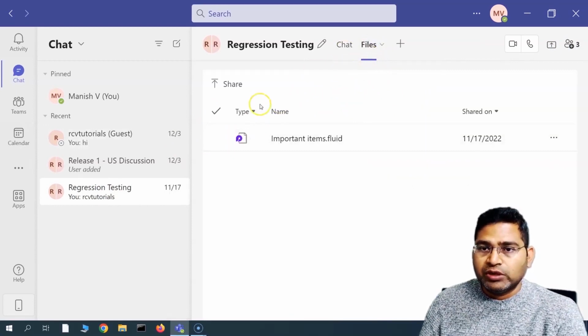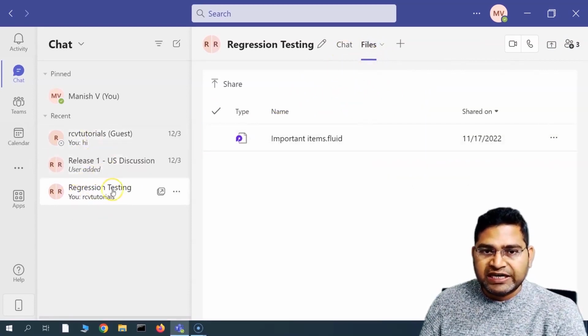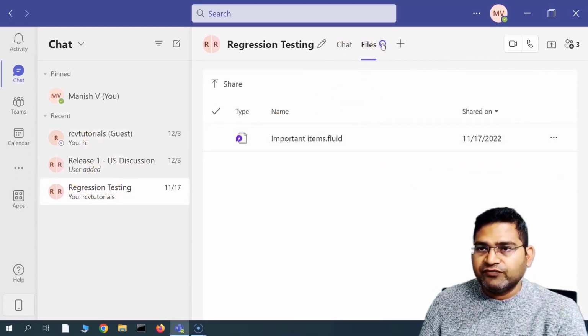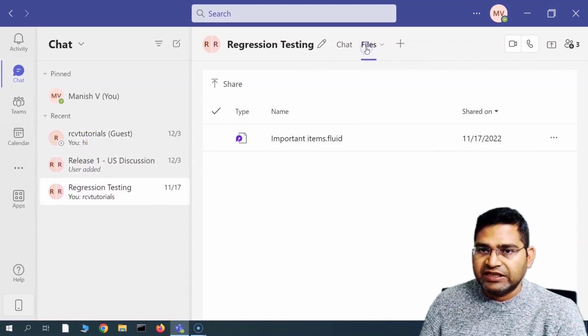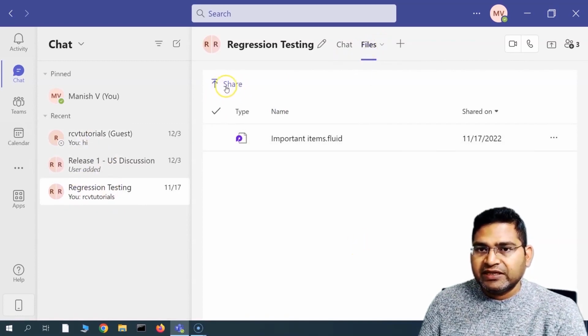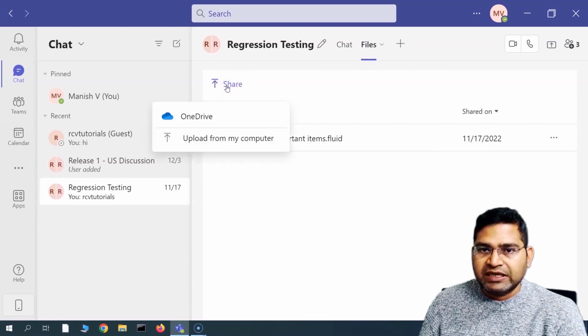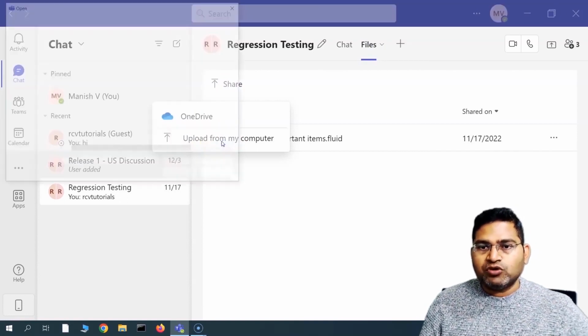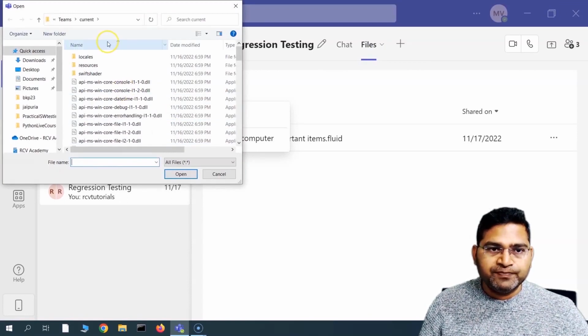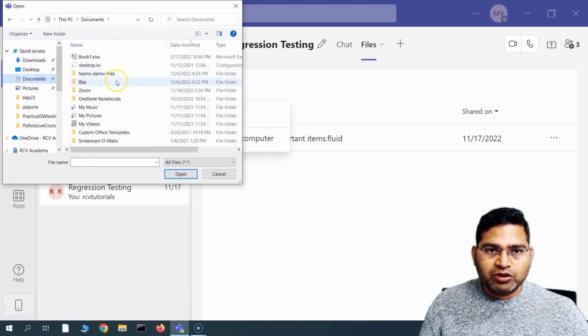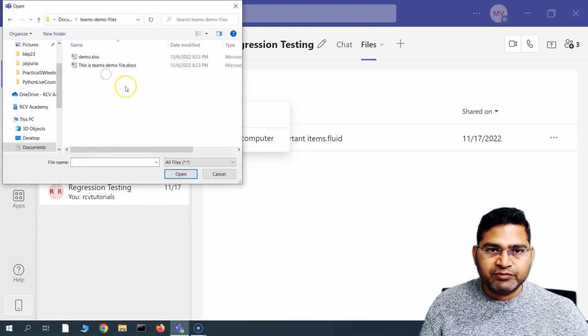So if we go to any of these groups that we are chatting with, in the file section, if you simply click on the files here, you will get an option to share the file, right? So if you see this option here, you can see that I can share the file from OneDrive or upload from the computer. Okay, so say for example, I want to upload the file from my computer. Okay, so let me go to the documents, and here I have created some of the demo files.